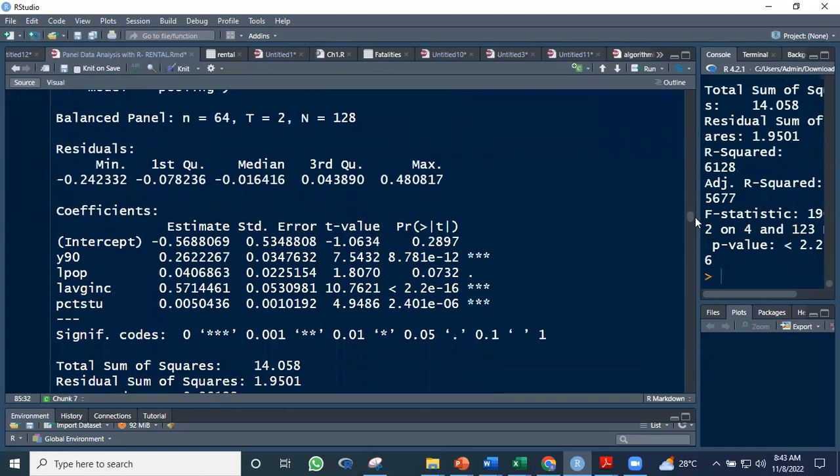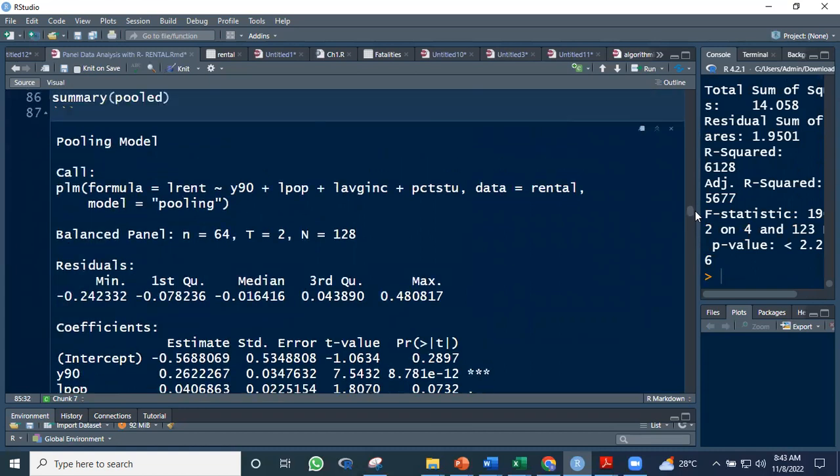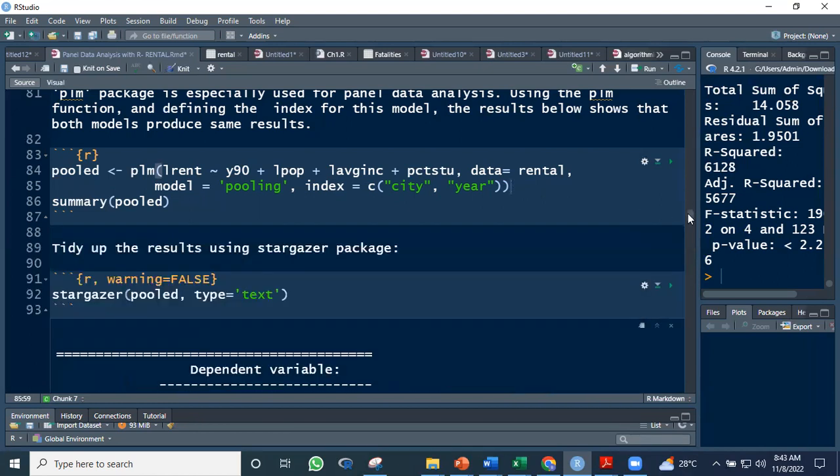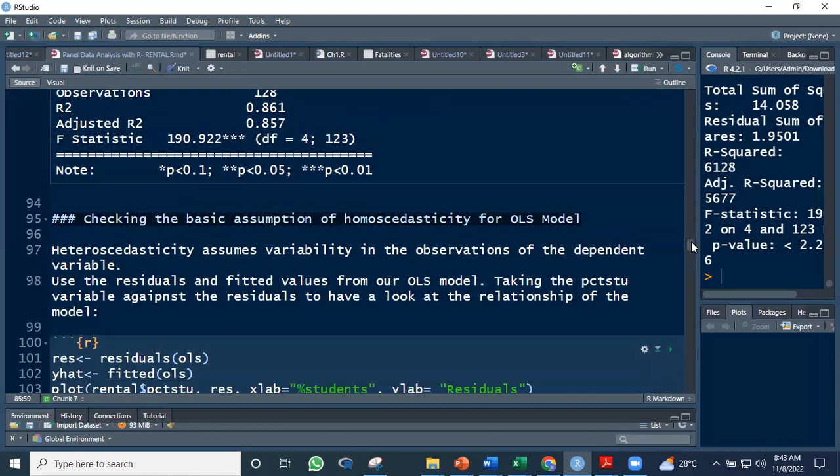Nag-okay pa rin siya, no? Kahit na hindi natin nilagay yung index, class, because yung model nakalagay dito na pooling, so hindi niya rin required yung city at saka si year. Pero this was meant to illustrate that when you're using PLM, in particular, pag fixed effects na at saka random effects, you have to indicate kung ano yung index natin. Okay? All right. I hope that's clear, class.